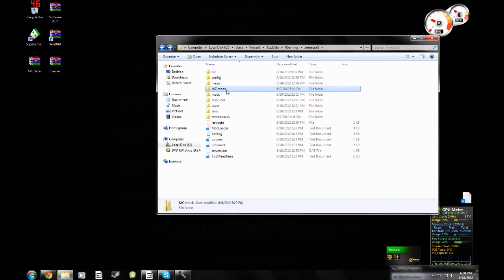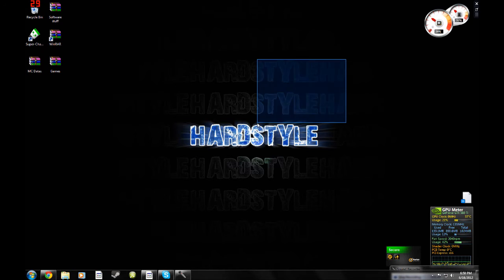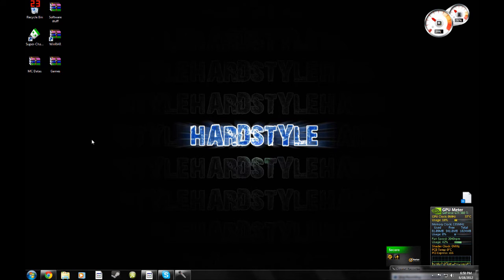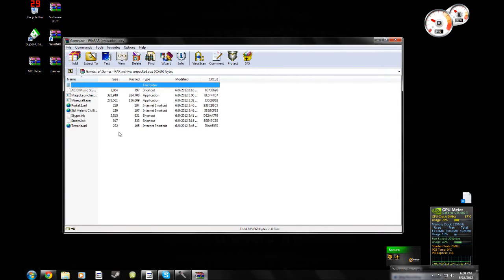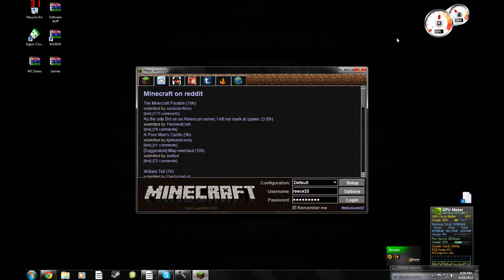So once you have all your mods inside your MC Mods or whatever folder you have, you can just go ahead and X out of this. So now what you're going to want to do is find your Minecraft Magic Launcher, which I have in my games folder. You're just going to want to double click it, and it'll come right up.